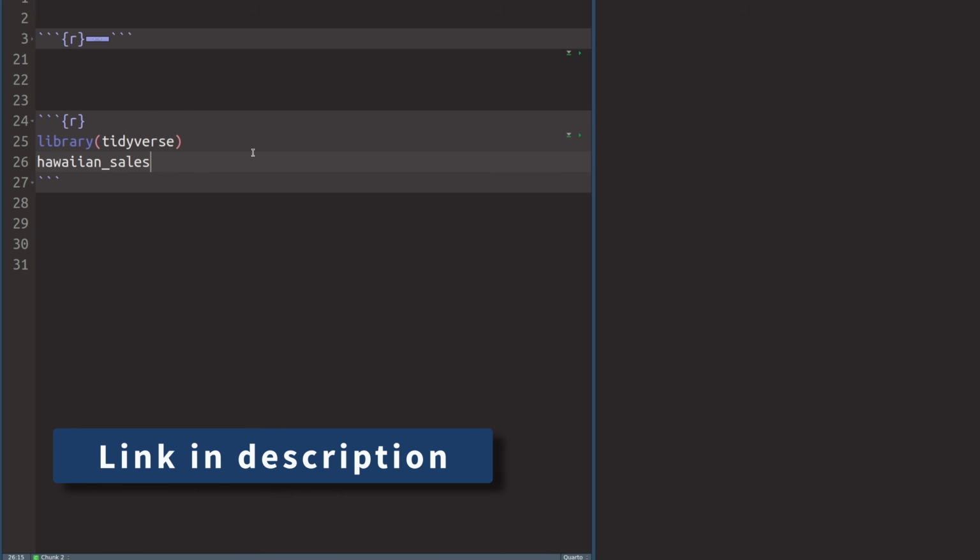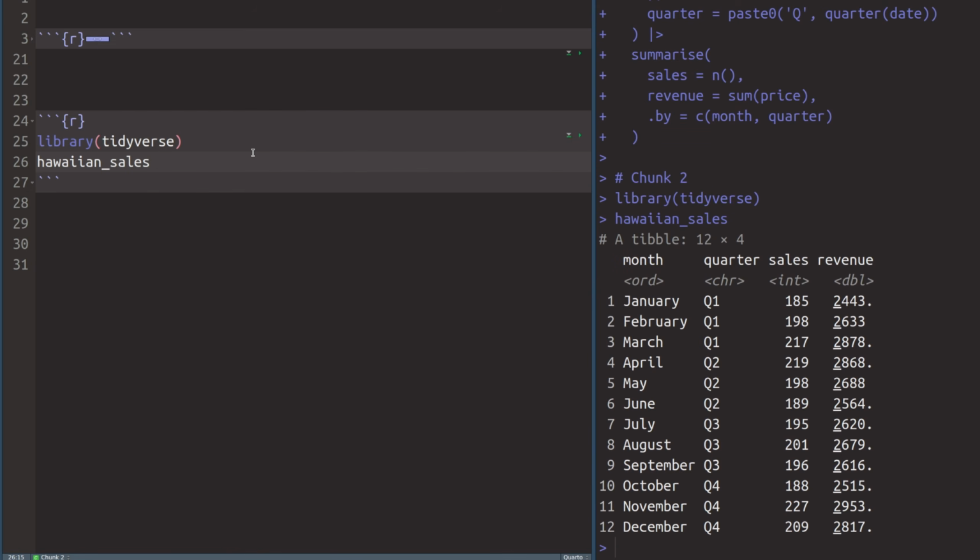For now, let's just execute this code to see the data that we actually want to make into our table. So here you can see that our dataset shows us the amount of sales and the associated revenue that comes from selling Hawaiian pizza for every month of the year and also for every quarter of the year, which is kind of obvious. If you have the data for every month, you also know for which quarter you have what sales and revenue. Anyway, that's the data we want to use, and now let's try to make this into a table.